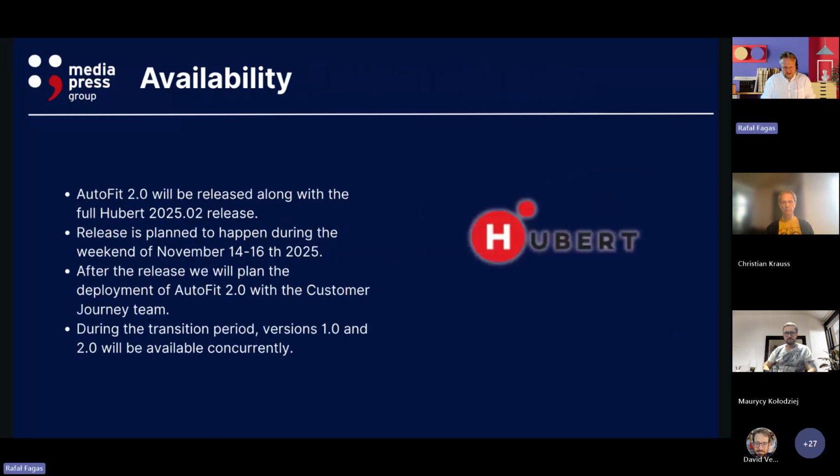Okay, a little information about availability. We are expecting this version 2.0 to be available along with the next release of the Hubert system, because this is the part of the Hubert system, so it goes with it. That version is called 2025.02, and the release is planned in the middle of November, just before this Christmas time, which is very sensitive for our editors. So we want to get it out from the development, release it, and also start to deploy it on production.